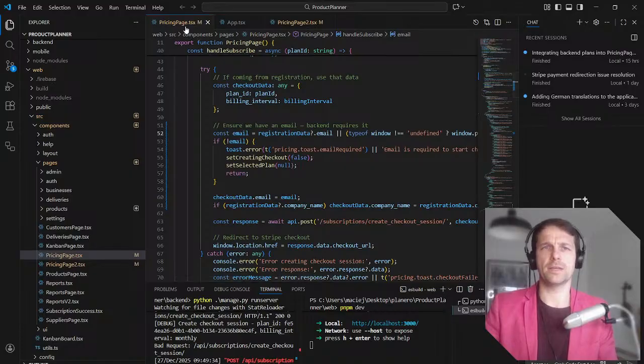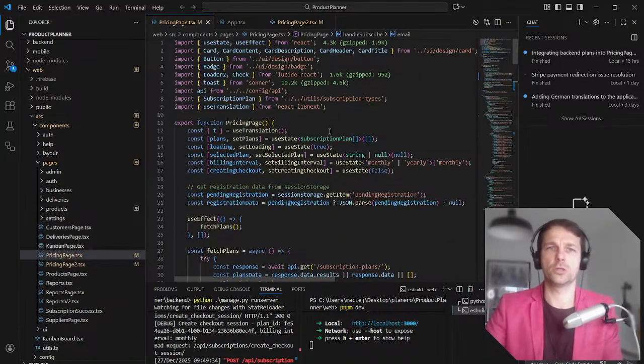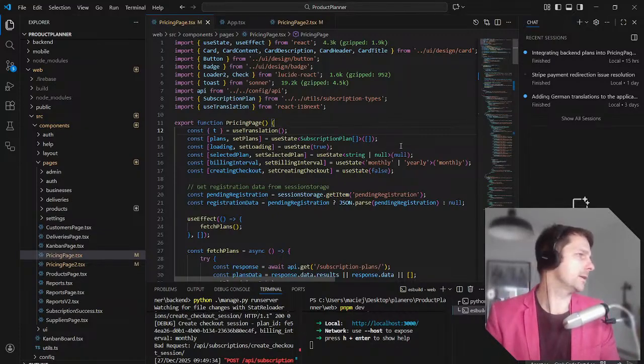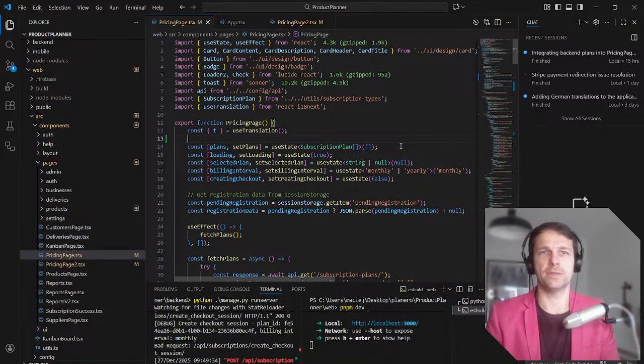Okay, I've got my pricing page, and my pricing page should first check what URL I'm under. This is React, and if you don't understand it, it's really fun technology to work with. So you are a React dev.